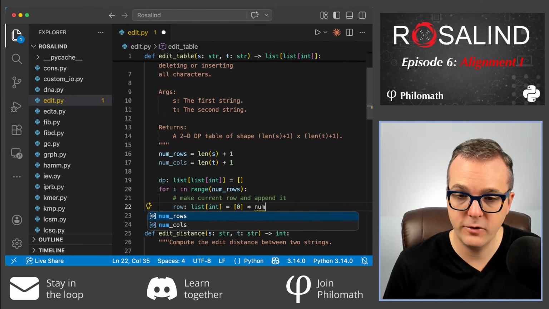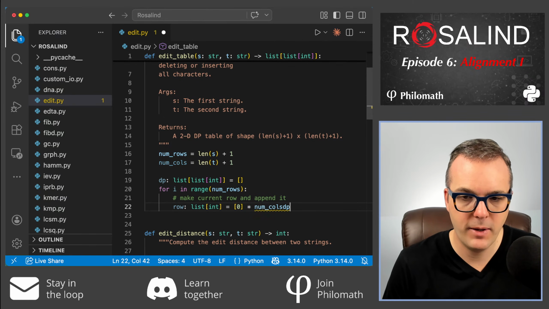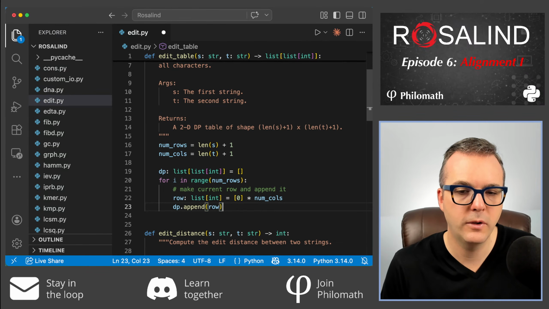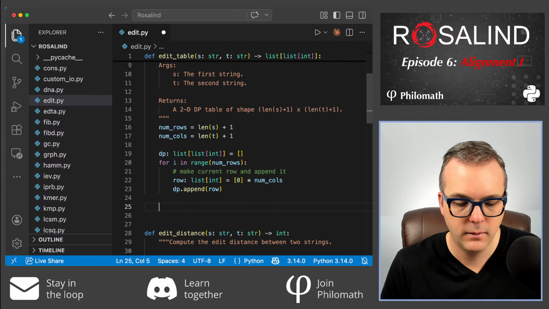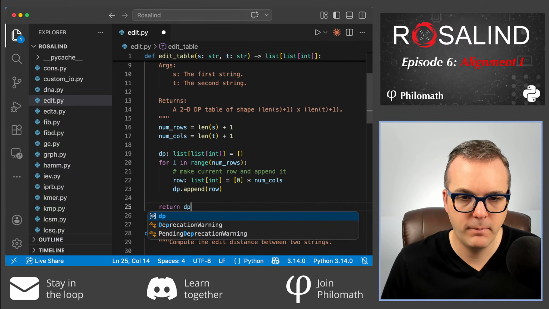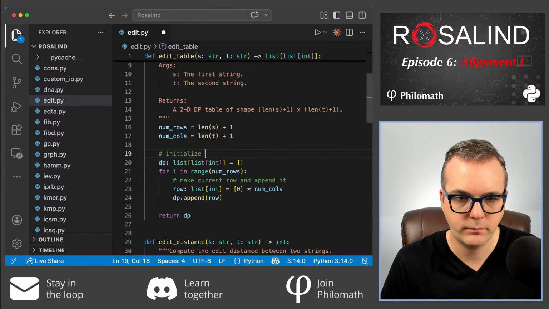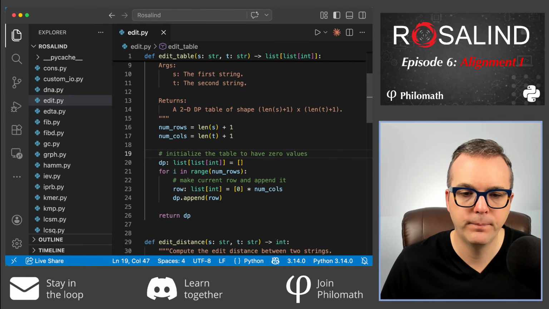How many zeros, you say? Well, it's just the number of columns. So after I've done that, I'll say append this to the table that we're growing. At the end of this process, I eventually want to return DP, but this says just initialize the table to have 0 values.